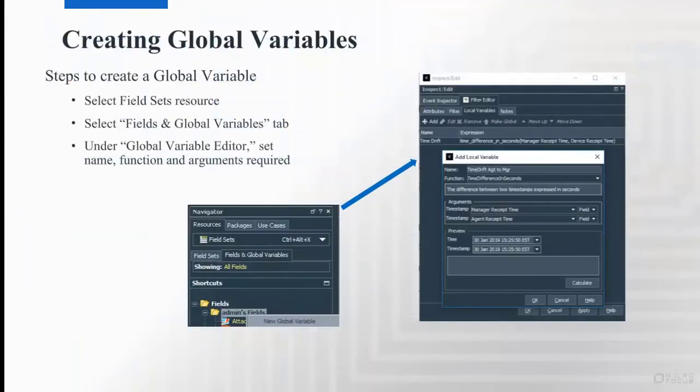So now that we've created a local variable, let's move over into creating global variables. Global variables are located within the field sets resource underneath the fields and global variables. Under there, we can open the global variable editor and create a global variable. So let's move over into the console once again and go through those steps briefly.